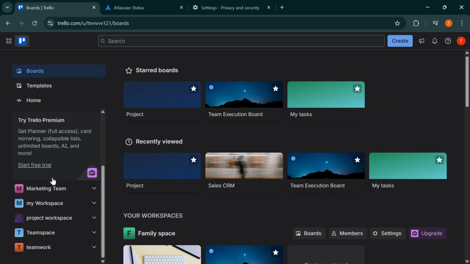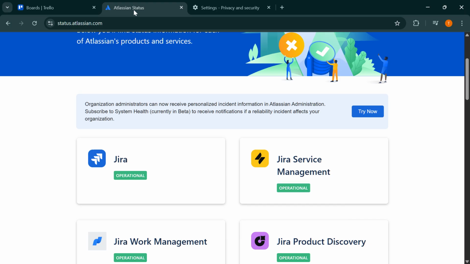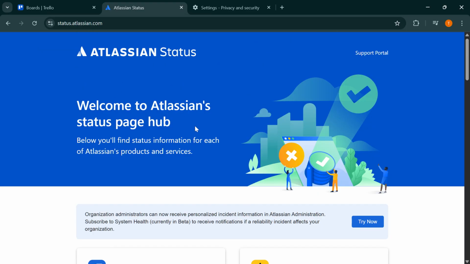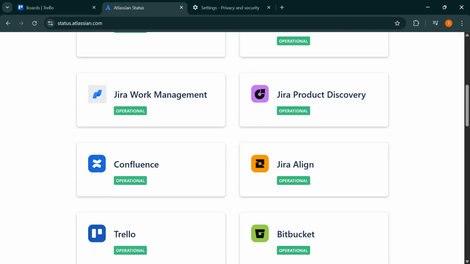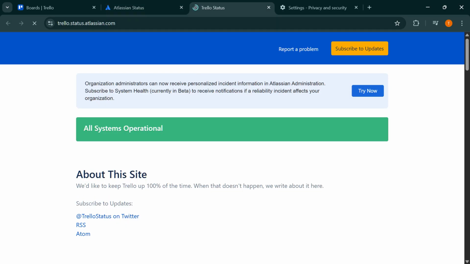Now let's go step by step through how to fix it. Step 1. Check Trello's server status. Before changing anything on your end, open your browser and go to status.atlassian.com. This is Atlassian's official status page, and Trello is owned by Atlassian. Look for any reported outages or degraded performance. If there's an active incident, the issue is on their end and you simply need to wait until it's resolved.